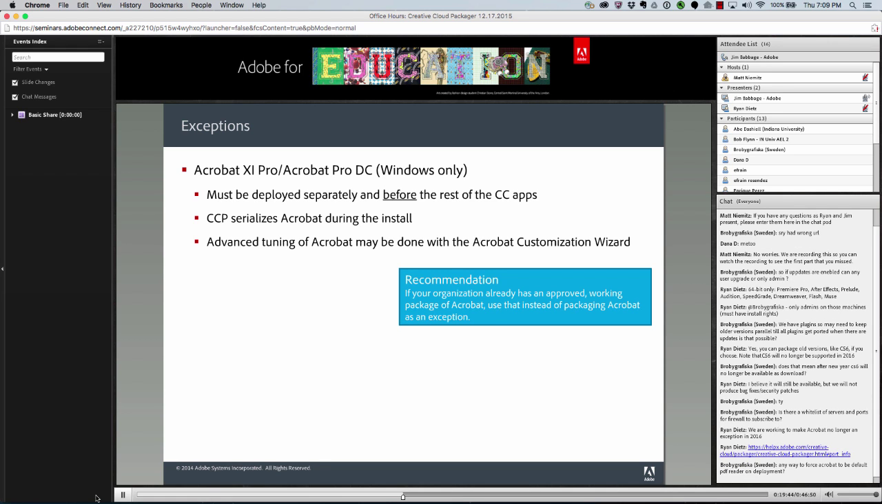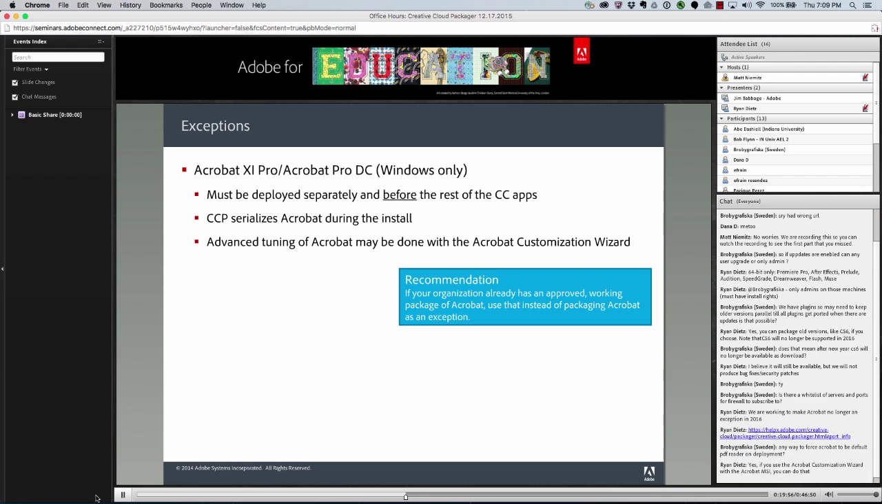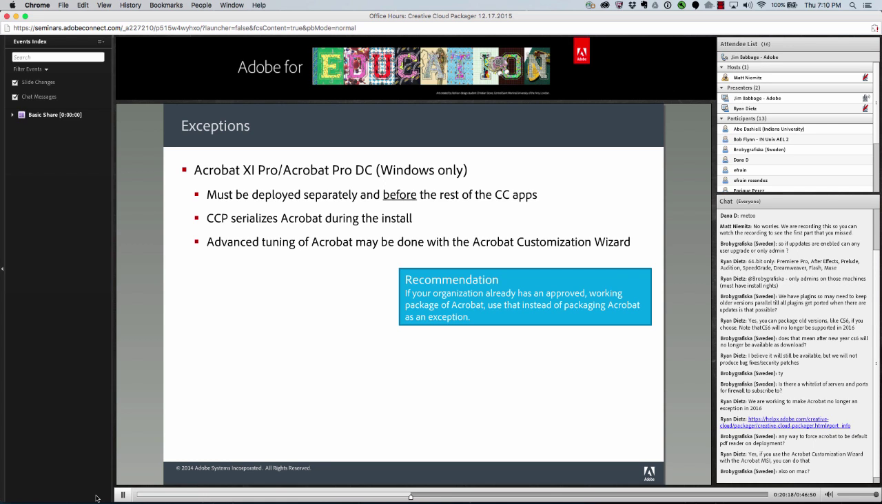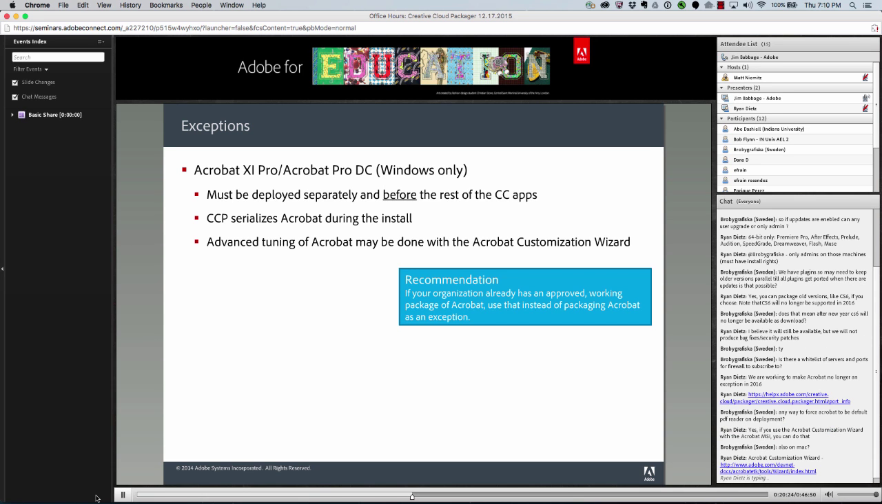But the process for exceptions is that they have to be deployed separately, and this is really important, before the rest of the CC apps. Then afterwards you'll deploy out the rest of the apps themselves. And the Creative Cloud Packager with all the other tools will license or serialize Acrobat during that process. You can also do some advanced tuning of Acrobat with the Acrobat Customization Wizard, and we typically recommend this step because there are sometimes, especially with Acrobat, a couple of personalized free services that really require a user to log in that you probably want to disable before you push it out to the general population.